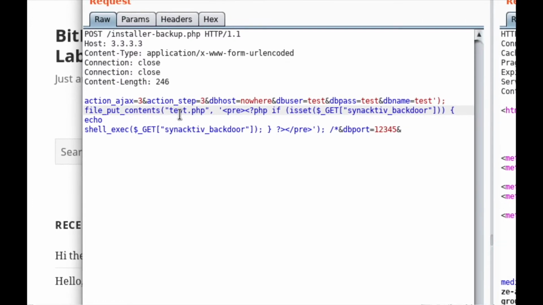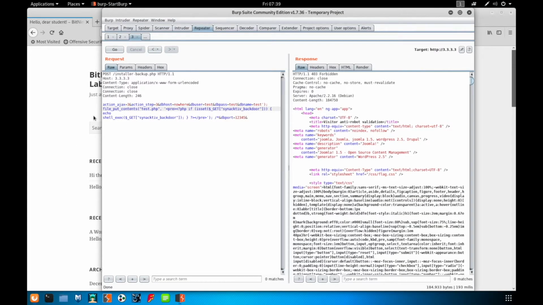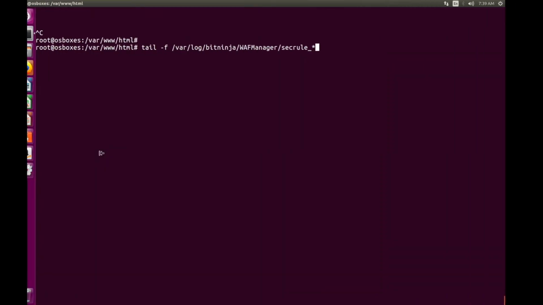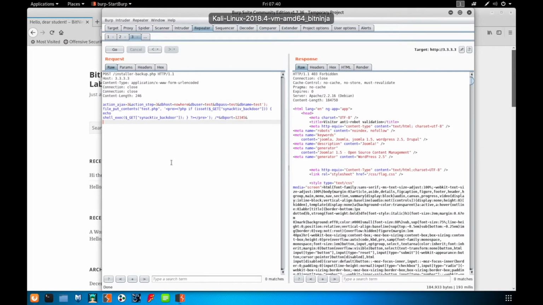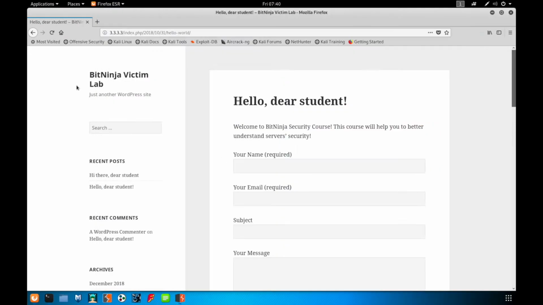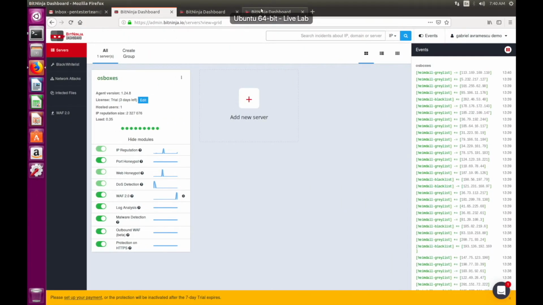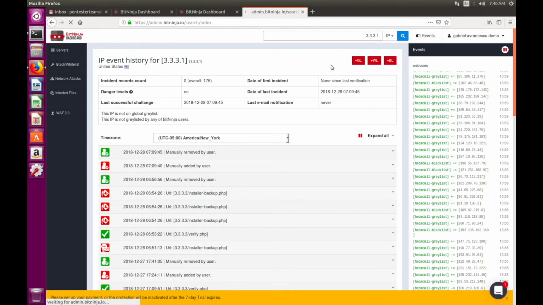Let's try again now with the WAF enabled. It will take a little bit after you change the policies to be applied on the server, maybe 30 seconds or so. Not very long, but let's try it. As you can see, I'm able to navigate freely on the website. I'm going to check the IP address. As you can see, it's not on a gray list of any BitNinja user. It's not a global gray list, so the IP is all right.